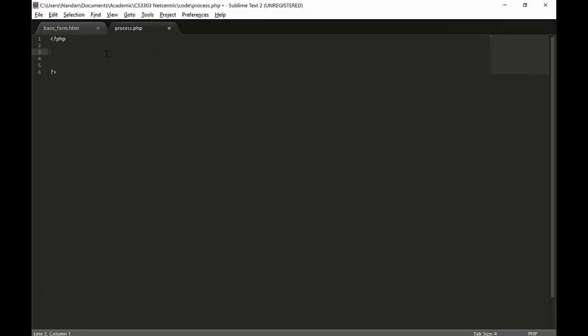When the data comes here in the PHP file, there is an associative array. You know from PHP that in associative arrays the index is actually a string, and in this case, because the data is submitted using post, the data comes in the post associative array.